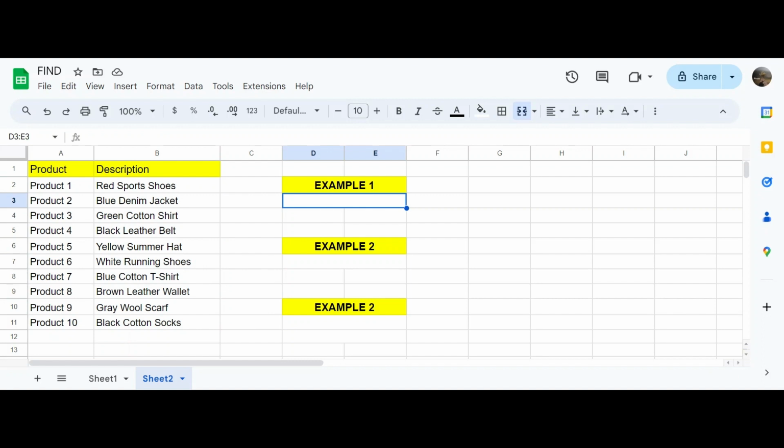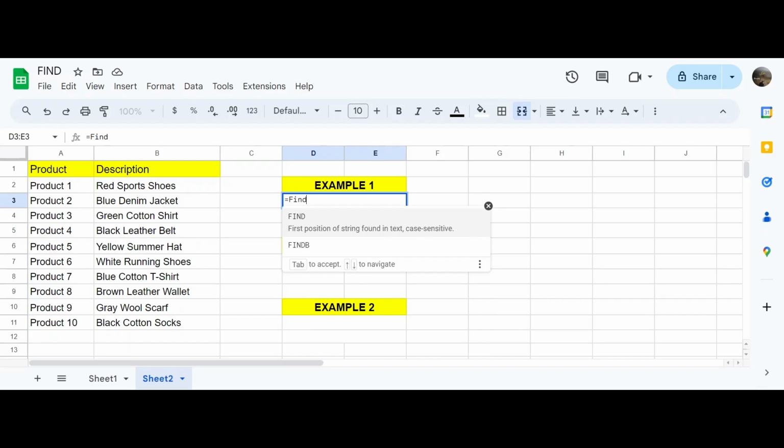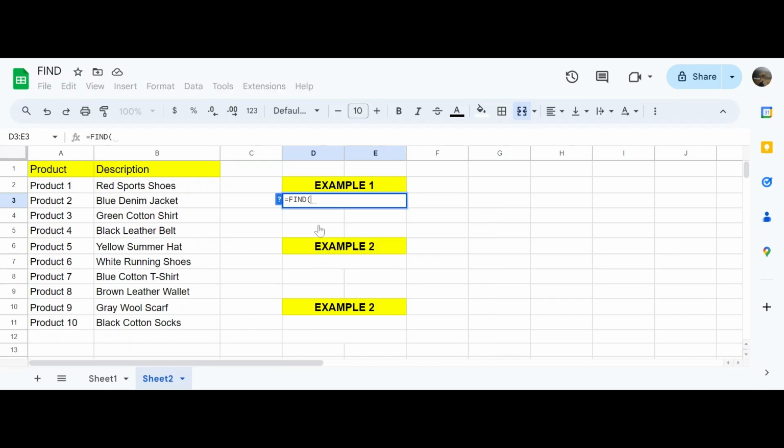Let's start with finding the word leather in product 4's description. For product 4, which is black leather belt, we will type =FIND("leather", B5) and hit enter. The result is 7, which means leather starts at the 7th character in black leather belt.